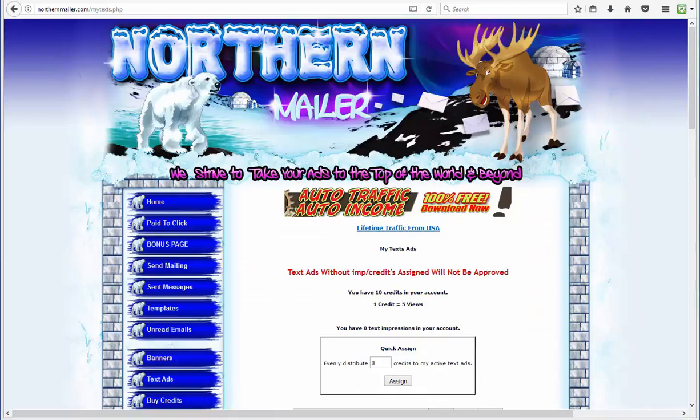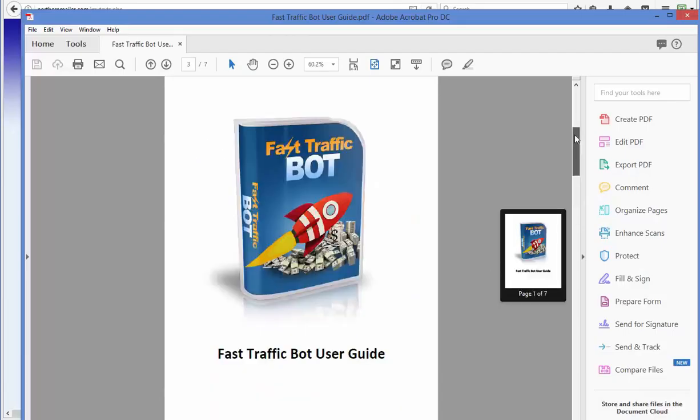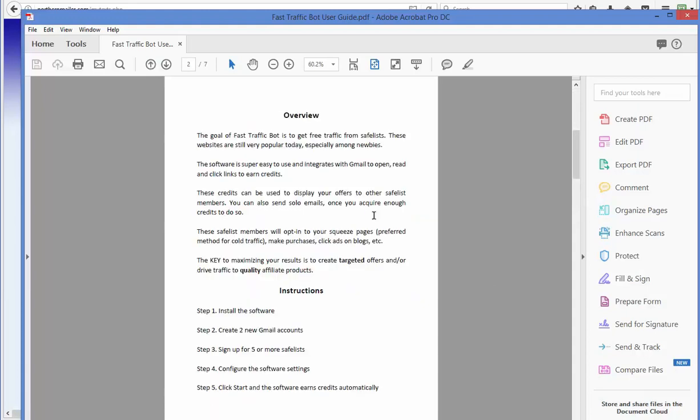So first of all, I'll go back to my user guide here just to show you where we're at in the process, okay? We already did step 1, we installed the software, that was super easy, right? Step 2 was create 2 new Gmail accounts, that was easy. Step 3, sign up for 5 or more Safelists.